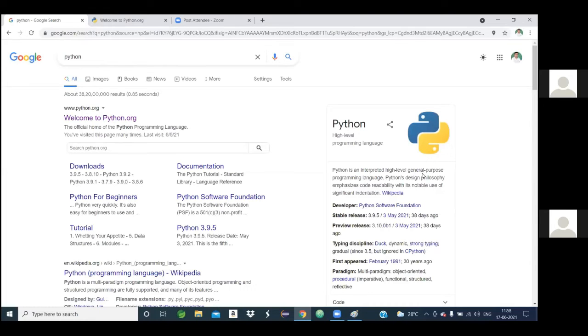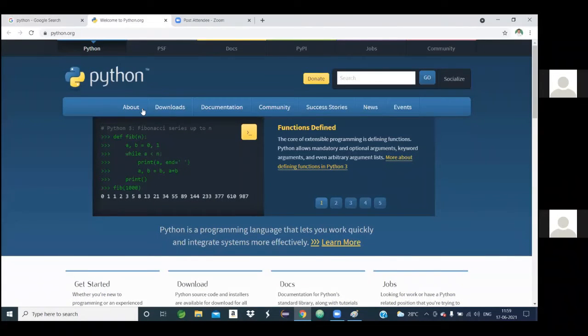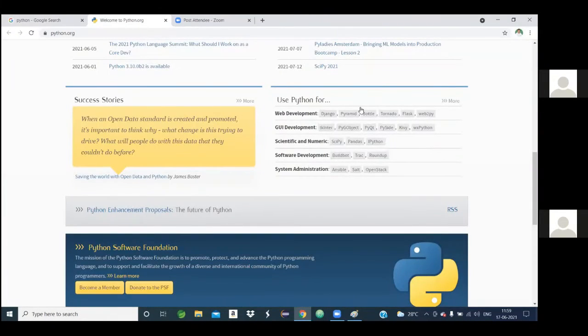Python is an interpreted high-level general purpose programming language. Developer Python Software Foundation, stable release, preview release, typing discipline, first appeared February 1991. If you go through Wikipedia, you can definitely gain some information about Python. And this is the Python official site, www.python.org. These are the menus: about, downloads, documentation, community, success stories, news, events.